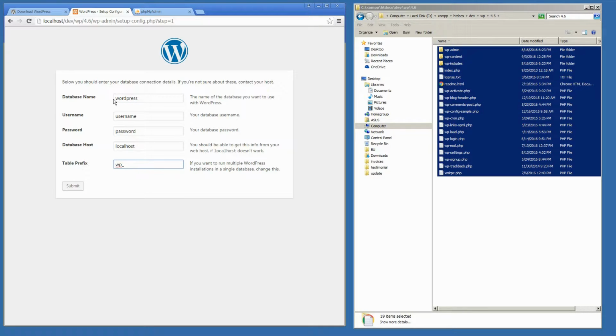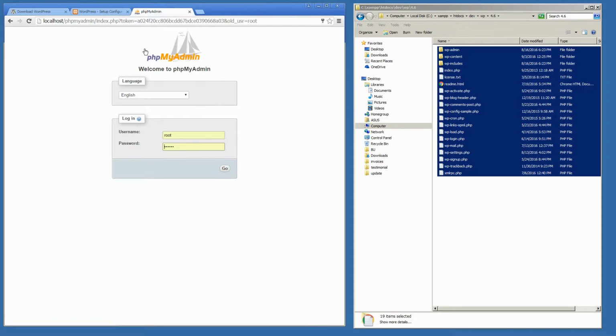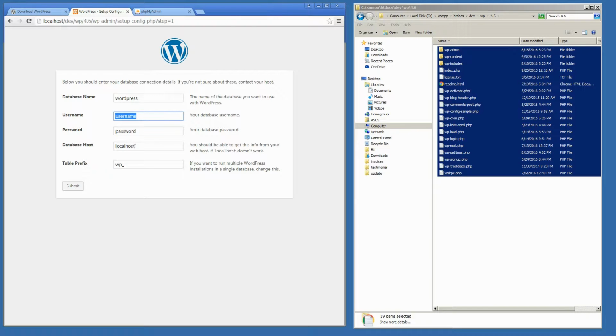So the database name, it would be fantastic if it would automatically create it, but unfortunately it doesn't. The username is the username you access your database with. In this case here, my PHP MyAdmin, in my case, is root. And I have a password. And then the database host is localhost.